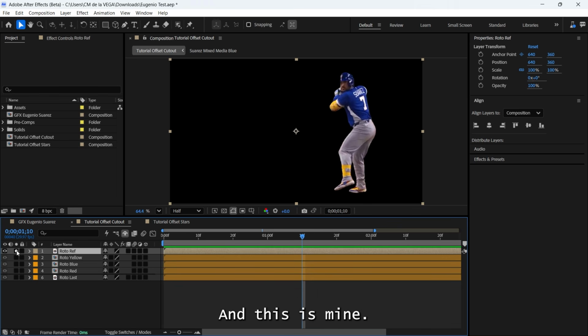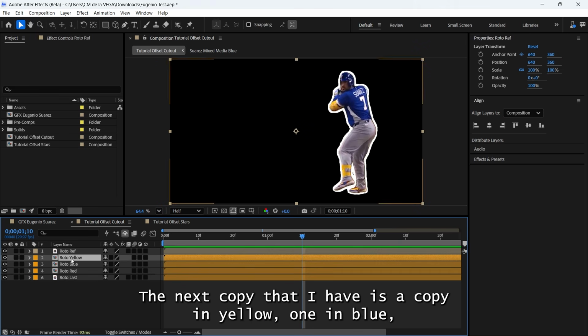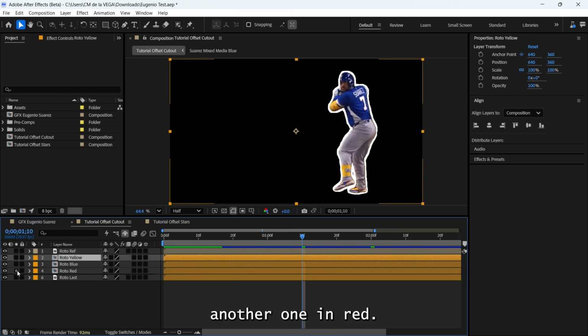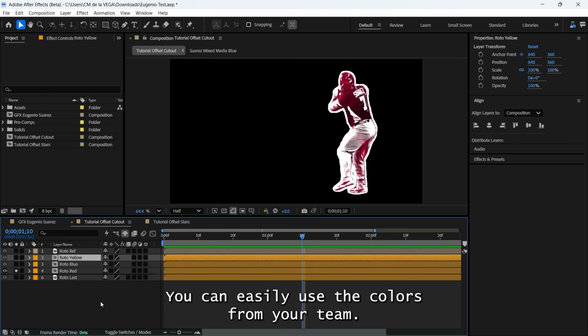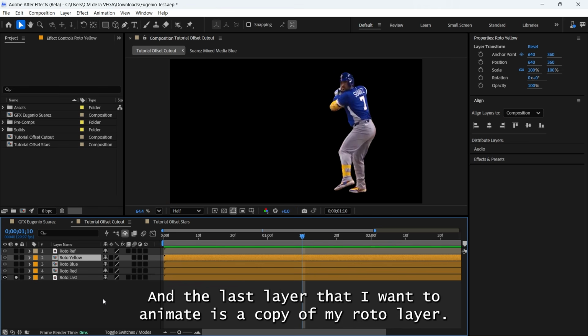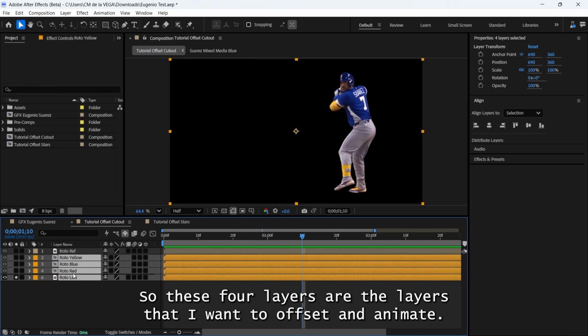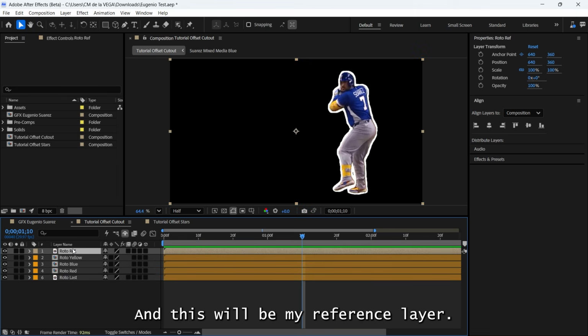And this is mine. It's just the roto layer. The next copy that I have is a copy in yellow, one in blue, another one in red. I'm just using the colors from the flag of Venezuela. You can easily use the colors from your team. And the last layer that I want to animate is a copy of my roto layer. So these 4 layers are the layers that I want to offset and animate. And this will be my reference layer.